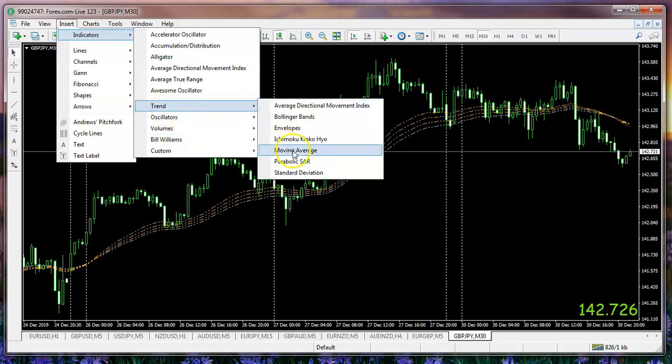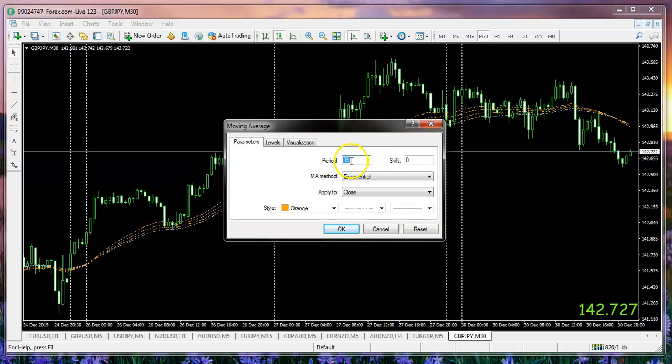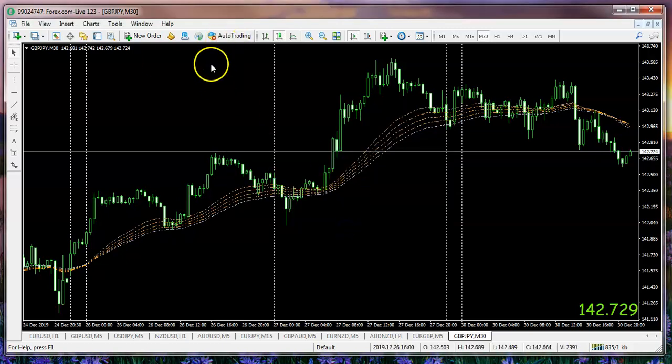The trend indicators, obviously, moving average, and we'll make that a 30. And it's as simple as that. We don't deal with shift. Here's our line type. Here's our line thickness. And here's our color. Okay. So that's the first thing.